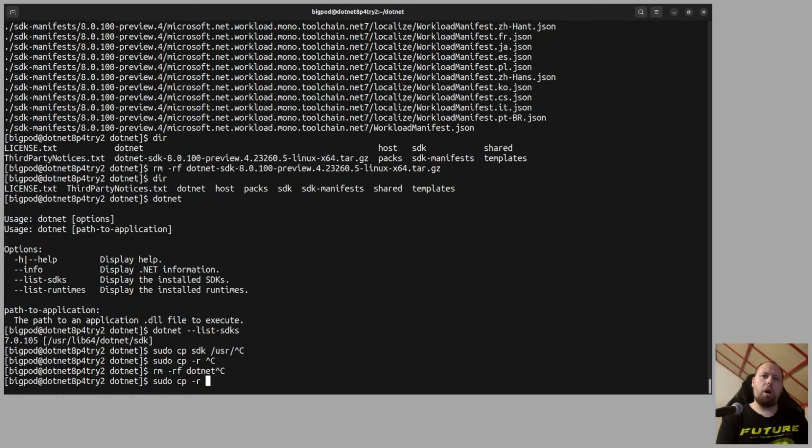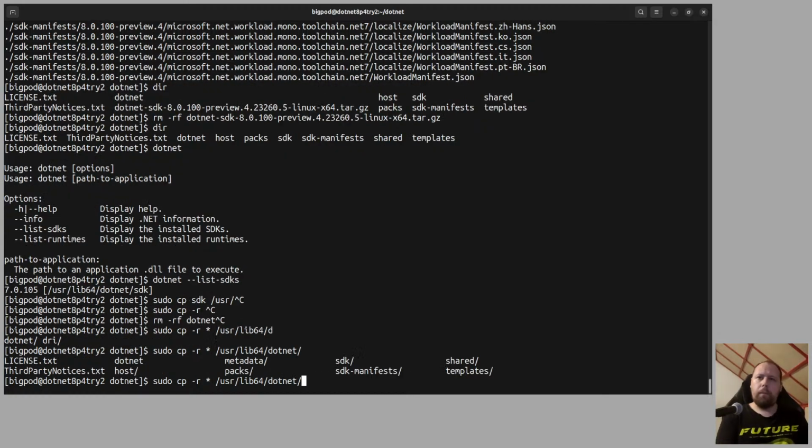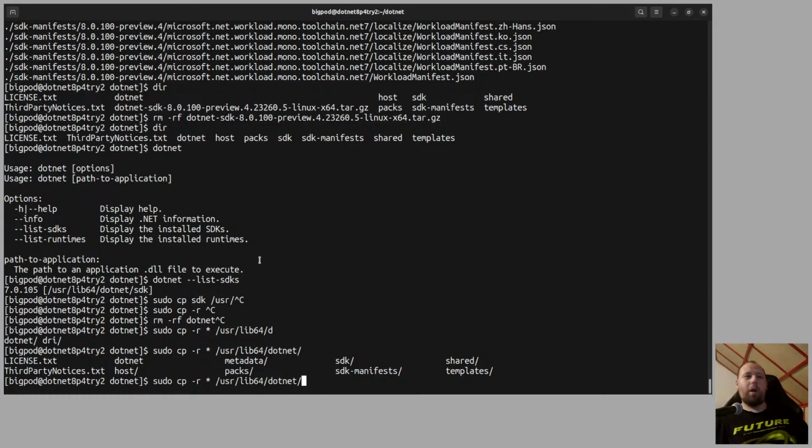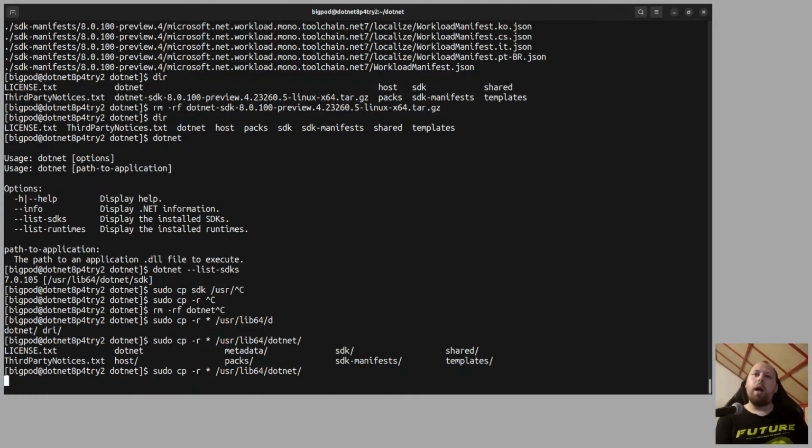Sudo cp -r star to slash usr lib64 .NET, at which point we get the same thing. Look, same file structure, because we're looking at exactly the same thing. This is just compiled for us beforehand. And for those of you who are open source to the T, .NET is open source. You can get it on GitHub and compile it yourself and you get this exact same directory structure. So why would you? But you can, and you get some hot mess. Tried once, failed once. Let's do this.